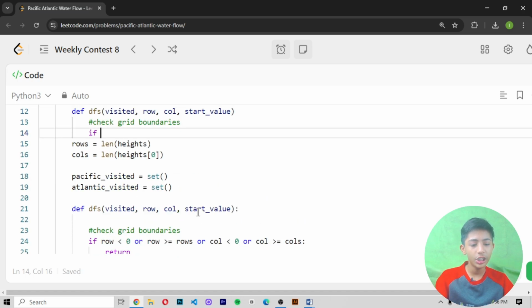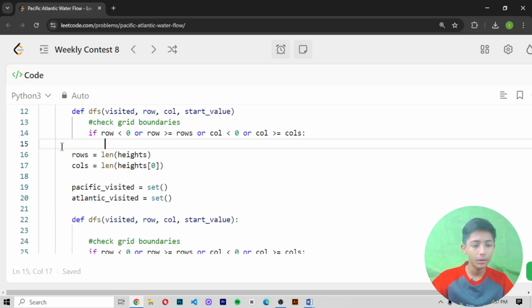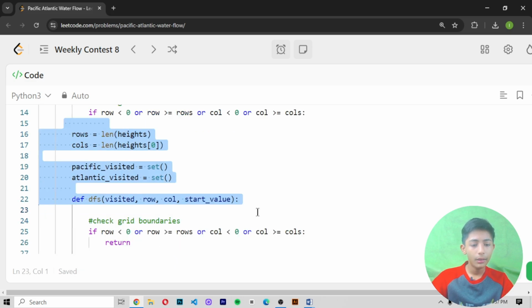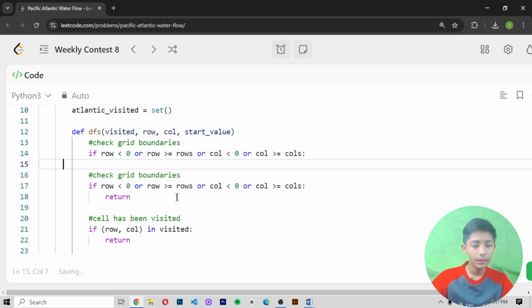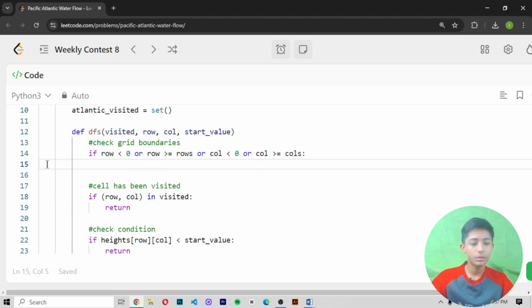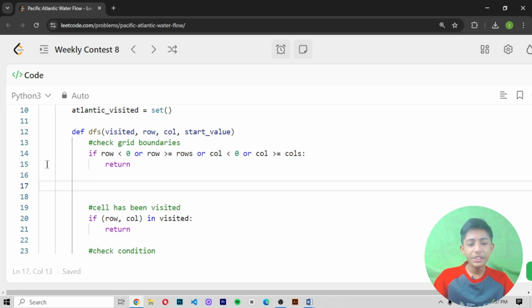So write an if statement: row less than 0 or row greater than or equal to rows, or col less than 0 or col greater than or equal to cols, then colon, then enter. Then erase this, and then erase this also. Return. Now here we check the grid boundaries.